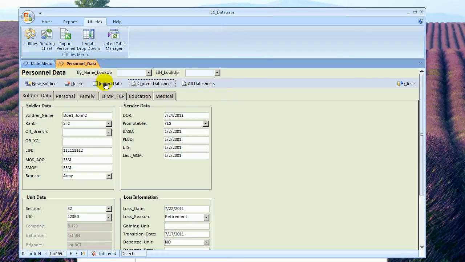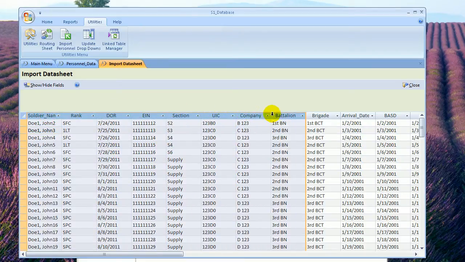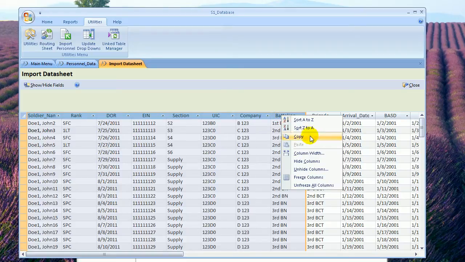If I need to import data, I can click import data. And basically it's just like you copy from Excel. So copy from your Excel data, highlight the columns, make sure they all match up with your Excel spreadsheet. Right click and just choose paste.